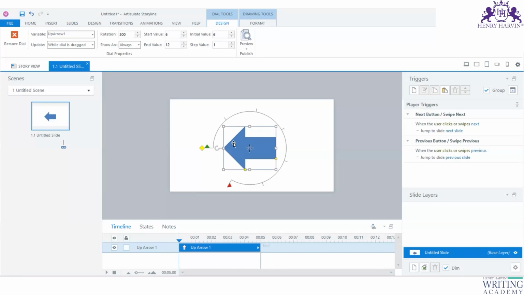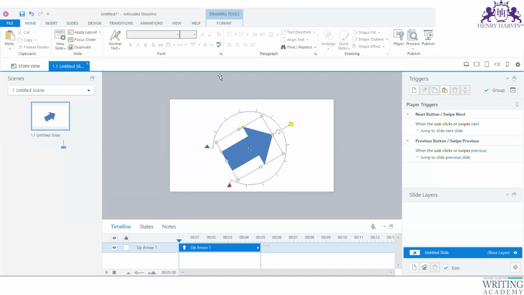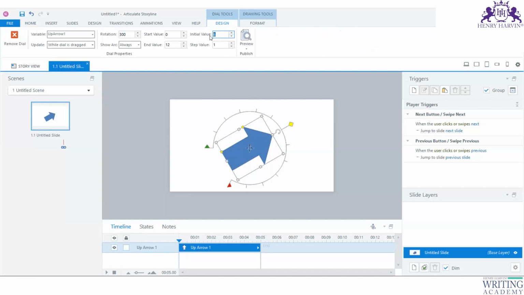So to check, when you're rotating, see here, 1, 2, 3, 4, 5, 6. Can you see that? Right? So this is where you're creating the start value, end value. How much you have? You basically have 6 points. So if, let's say, I wanted to start from 0, again you will have 12 points. And here, instead of initial 6, I want to start from 0.